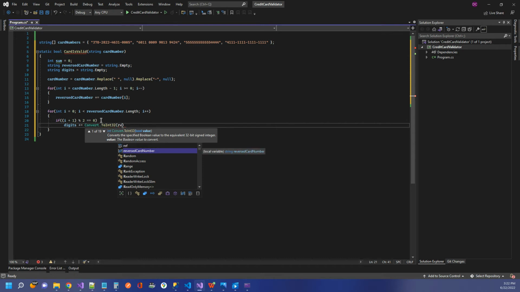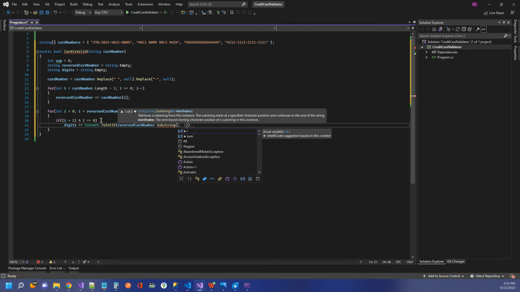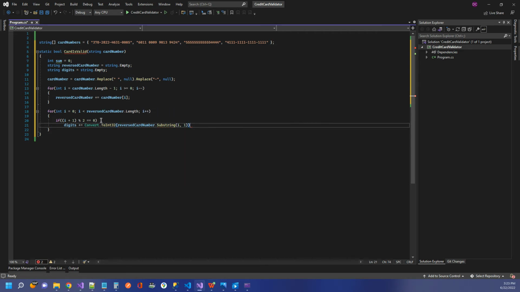So I can say reversed card number dot substring, and this i, and I'm going to take one character and multiply it by 2. So let's review this. So we have a string. We're appending to our string the reverse card number character at this position, converting it to an integer, and then multiplying it by 2.